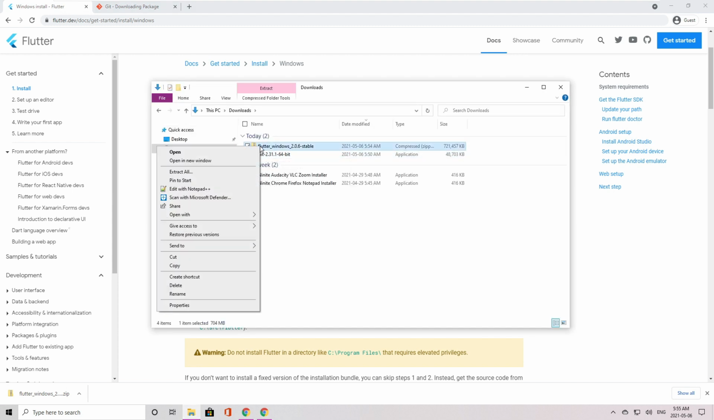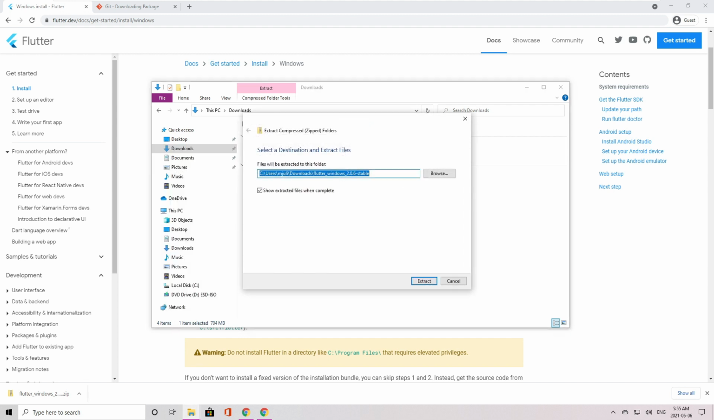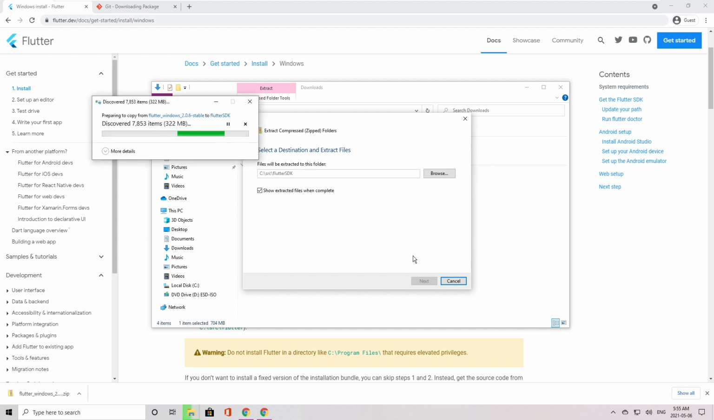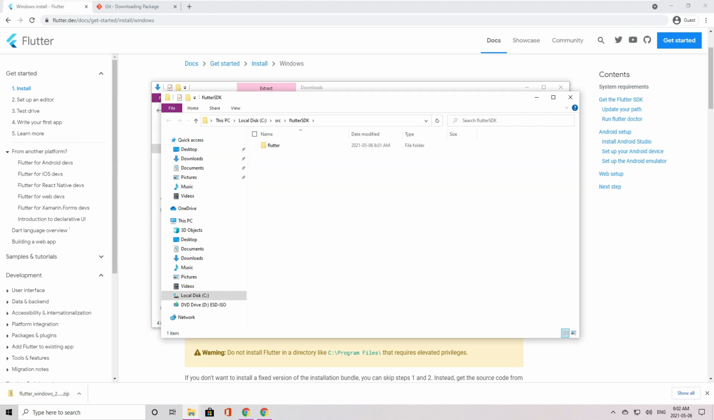The zip file can be extracted to any preferred location, but not in Program Files, because this folder needs elevated privileges. I will suggest a location like this one. Depending on your computer, the extraction may take some time. Now, the extraction is completed.